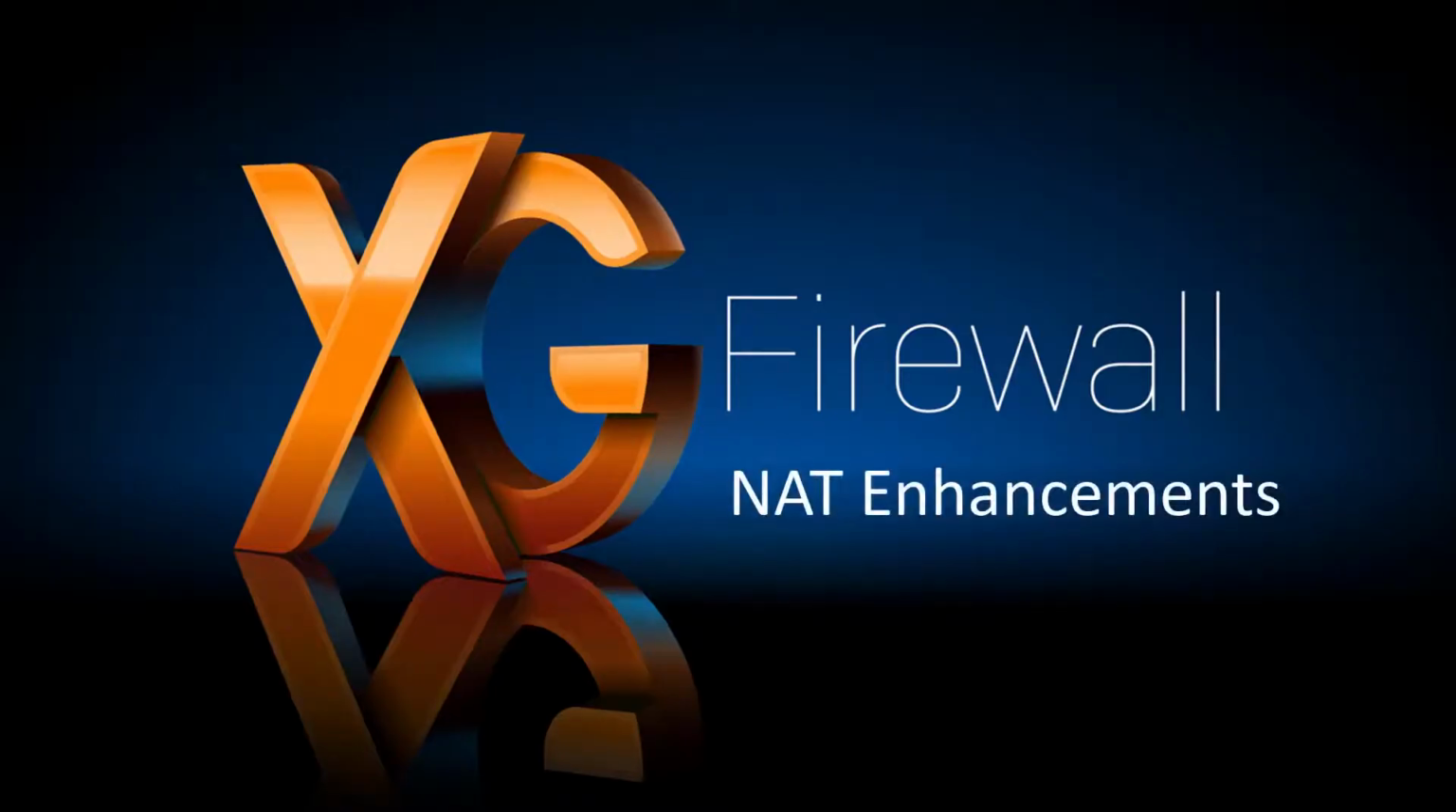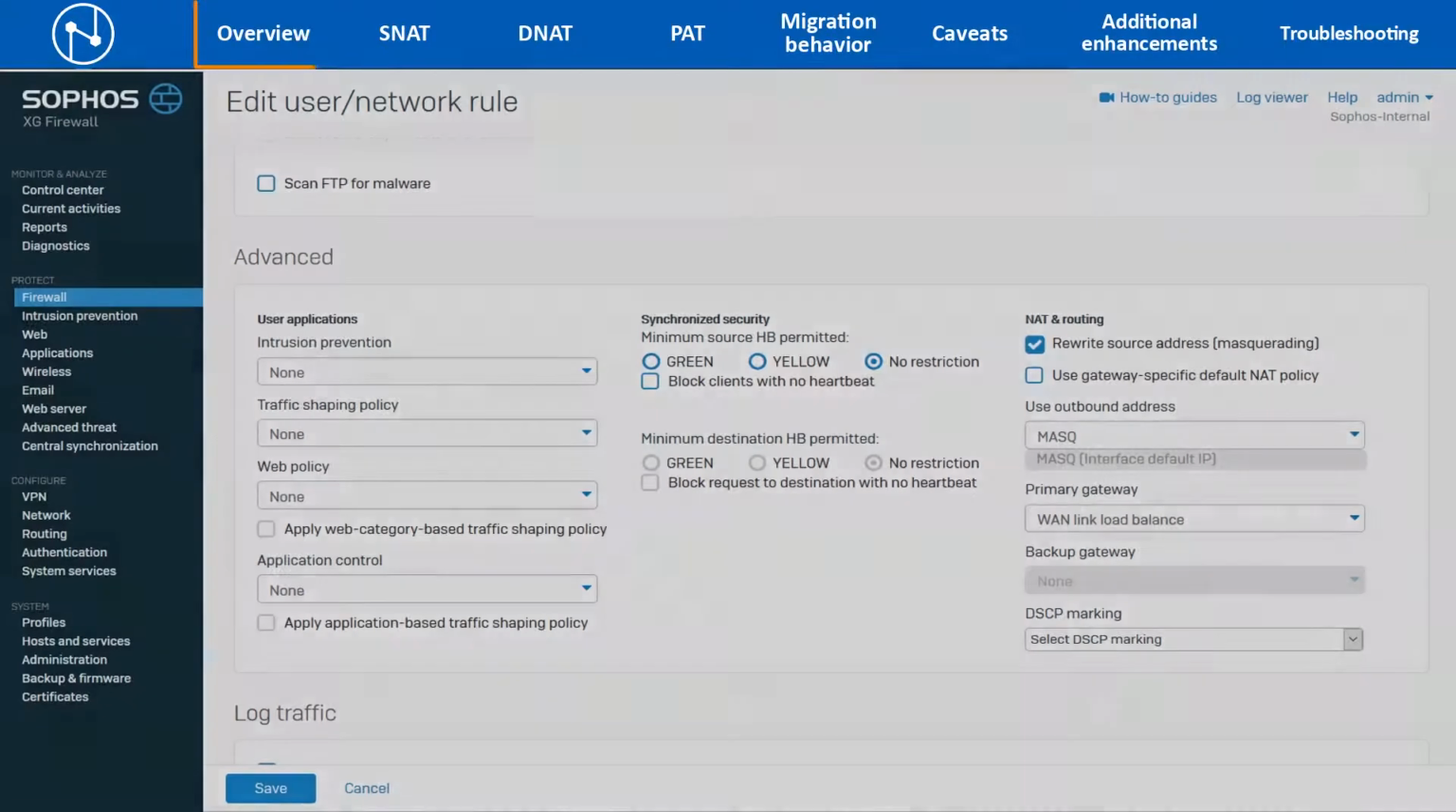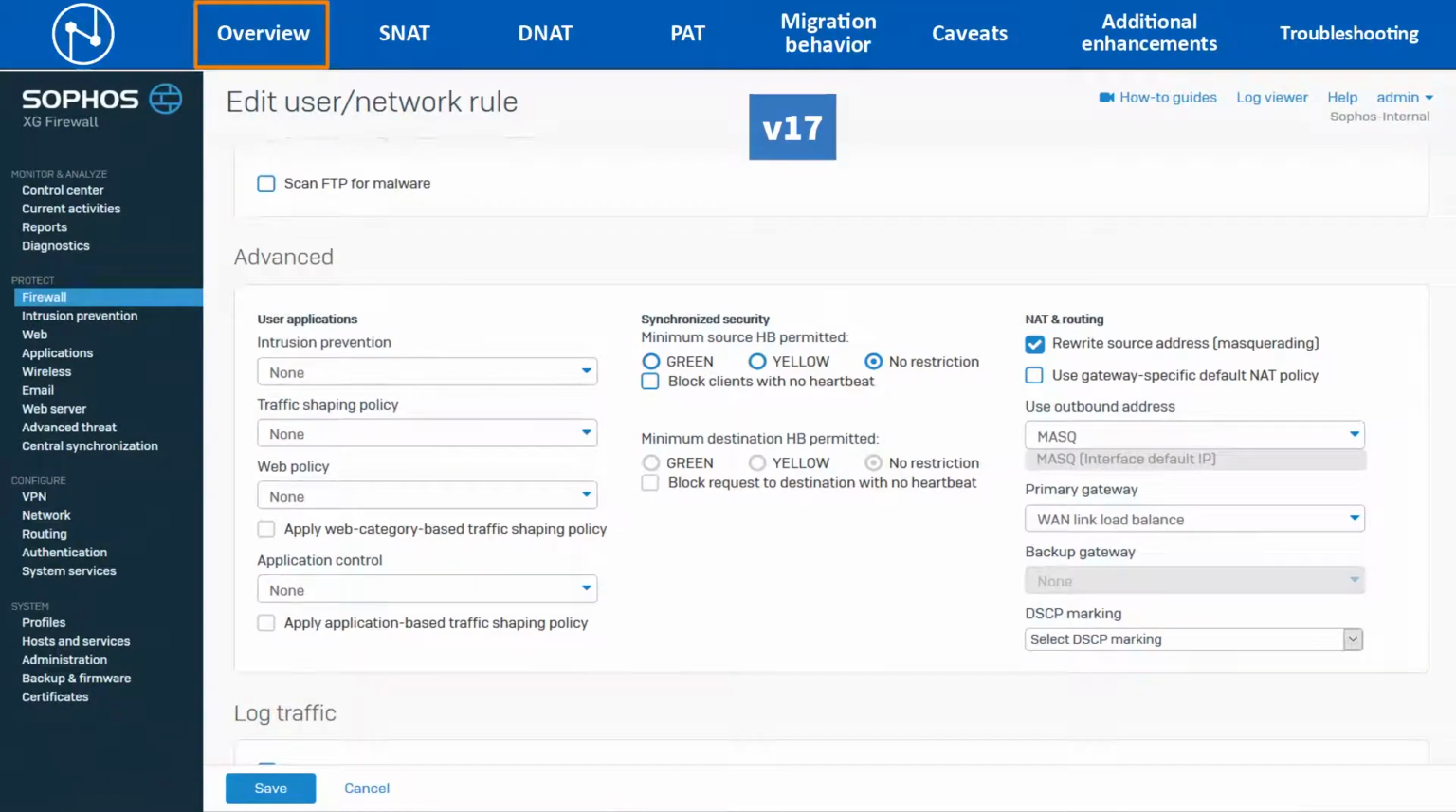Sophos XG Firewall version 18 introduces several network address translation, or NAT, enhancements. In this video, we will look at those enhancements, discuss the rationale, and demonstrate how administrators should create and deploy NAT rules.